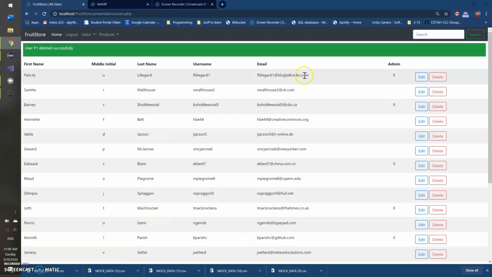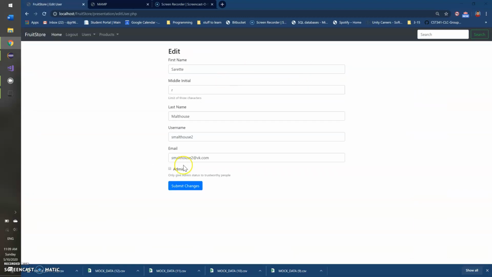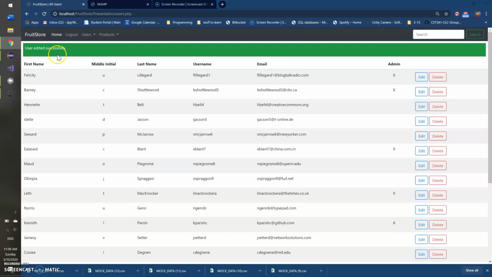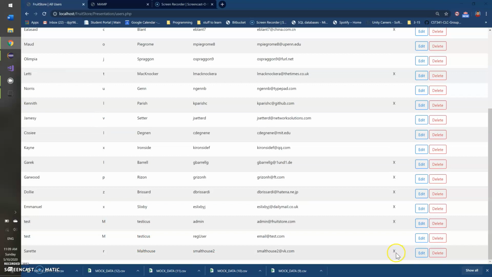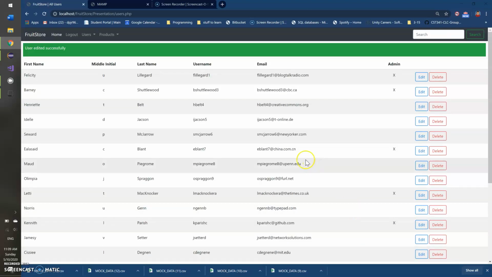So we can go back and, let's take Sorette Malthouse, I suppose, and we will edit her. We're going to give her admin permissions. So we'll submit those changes. You see that it was edited and now she is down at the bottom and she is an admin at this point. So yeah, that's the updates to the users.